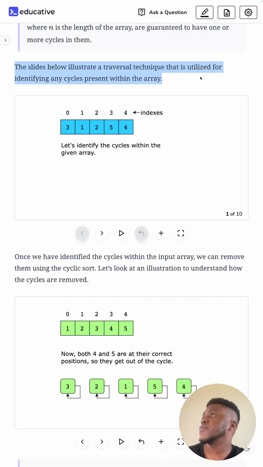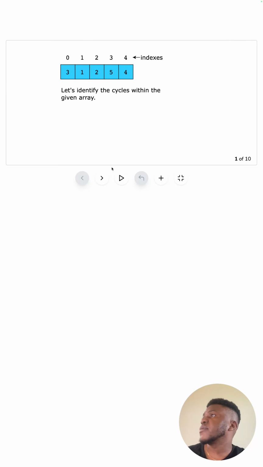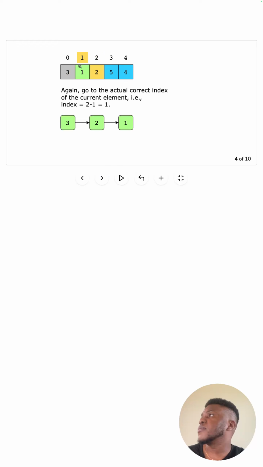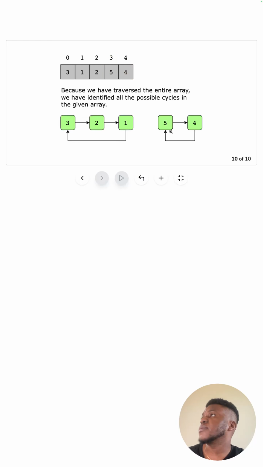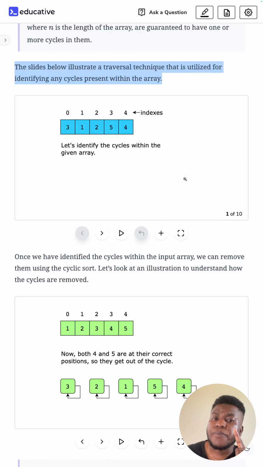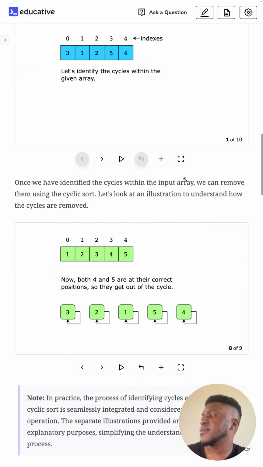Now the slides illustrate a traversal technique utilized for identifying cycles present in an array. How do I find cycles? I start from 3, then I go to where 3 is supposed to be, which is here. Then I see 2, and I go where 2 is supposed to be, which is here. And then I go where 1 is supposed to be, which is here. And then I end up having a cycle there. That's the first cycle. Then if I go to the next element out of the cycle, I go here, this is supposed to be there, and then this is supposed to be back here, so that's another cycle. I guess that's what they're trying to say. Not sure why that is useful, because as you see, it doesn't come up again after the fact.